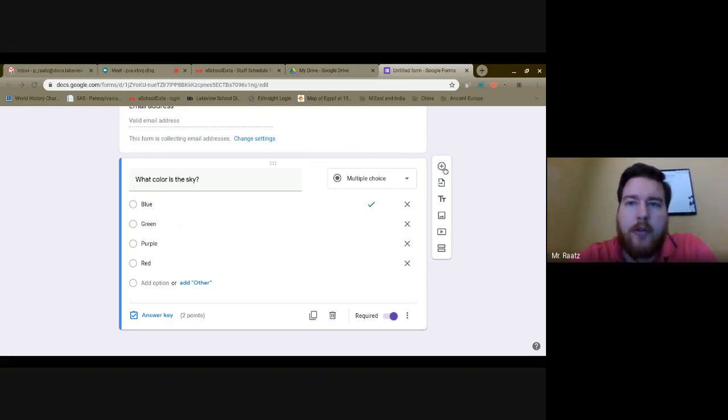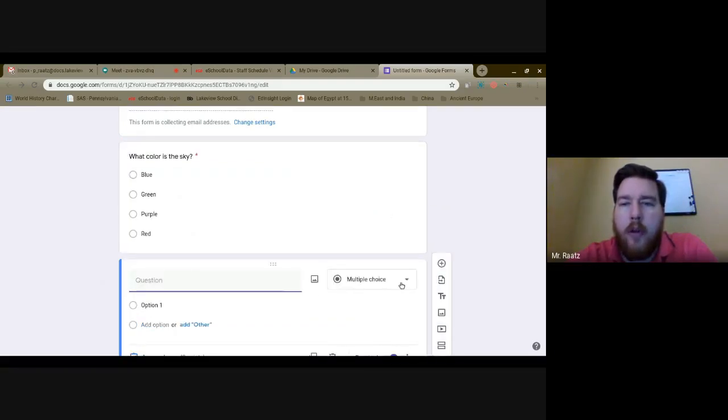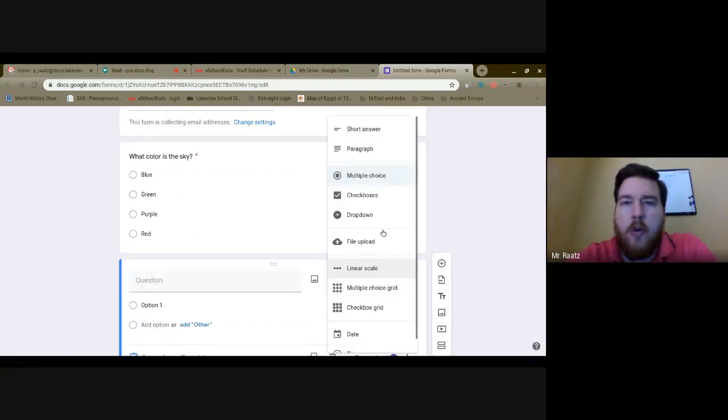To add another question, all I do is click the plus button, and it will add a question of the same type as the last one that I just did. So I did a multiple choice. It will do a new multiple choice question. To change it, I just go up into this drop-down menu, and I can enter in that data. Okay.